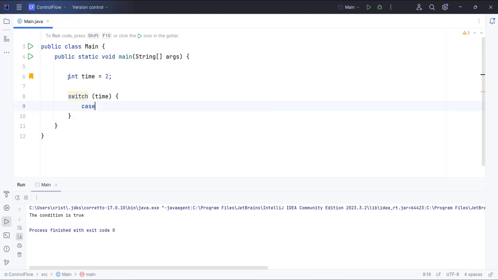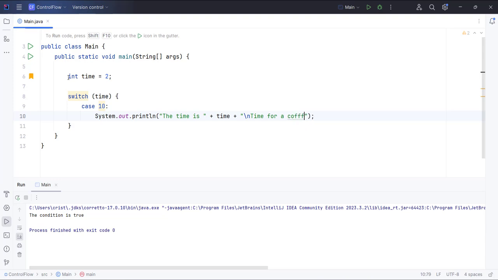Now we're going to type case. This is the condition. If the case is, let's say, 10, we put a colon, and after the colon we put the code which we want to be executed if this case is true. So I'm going to put a SOUT, and it's going to say "The time is " plus the time plus a \n to add a new line, and I'll type "time for a coffee".